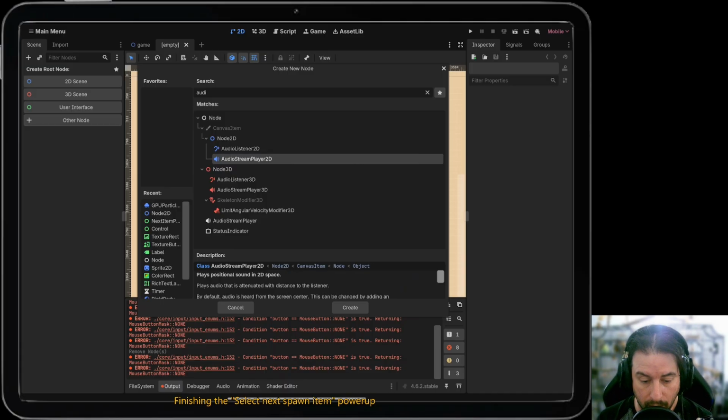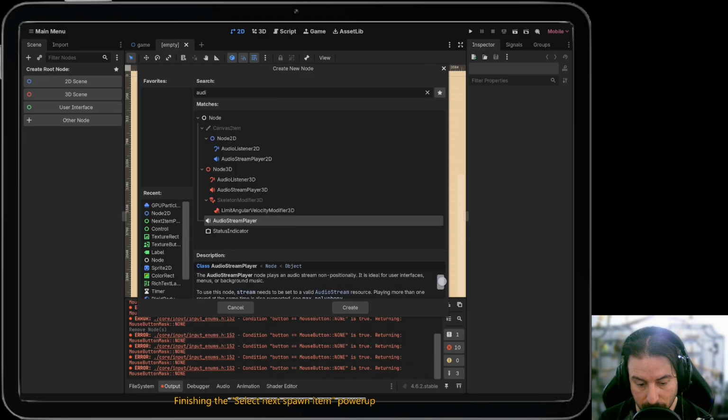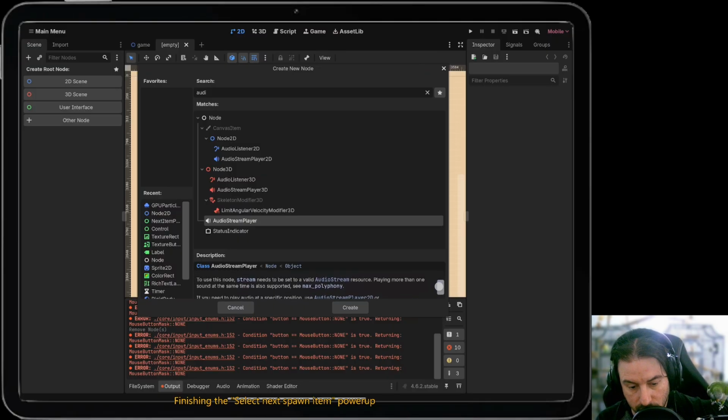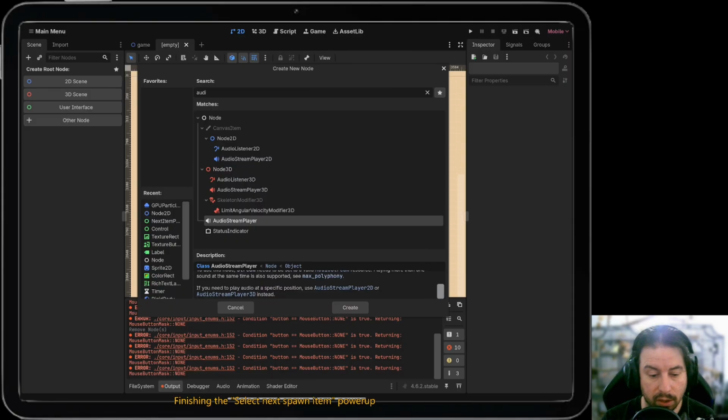So, okay. We do need positional sound for this game, so that's not what we want. The audio stream player node plays an audio stream non-positionally. This is ideal for user interfaces, menus, or background music. To use this node, the stream needs to be set to a valid audio stream resource. It also supports max polyphony, playing more than one sound at the same time. Okay. Need to play audio at a specific position, use stream player.